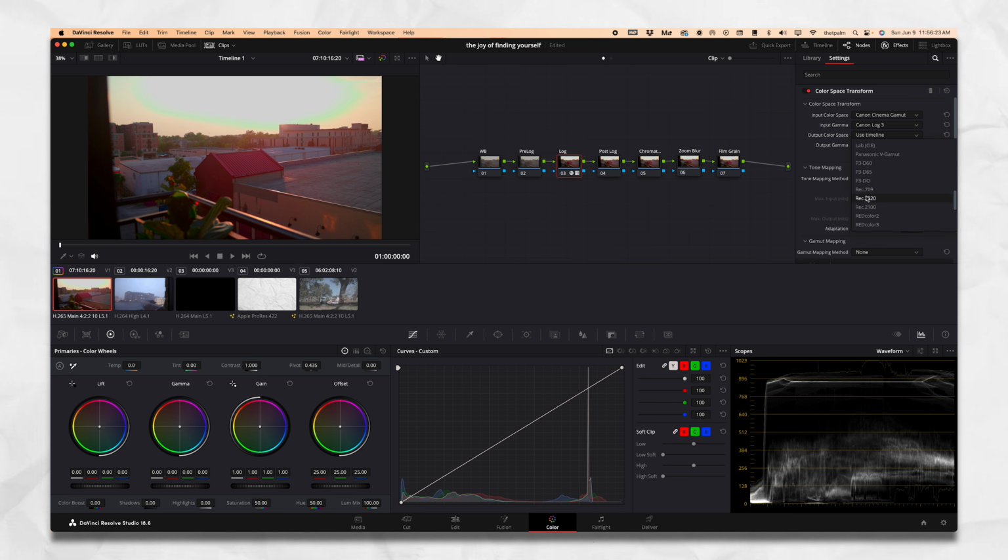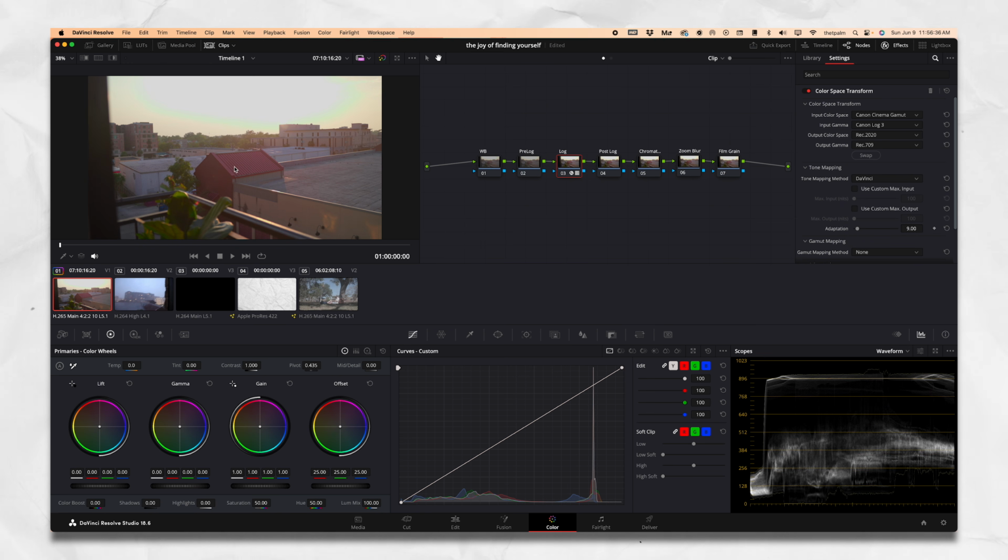You might wanna choose Rec.709, but I find that this looks better for my Canon Log footage itself. So click that, and then under timeline output gamma, I'm gonna choose Rec.709 now, and there we are. Now, you might think, okay, maybe there's not a big difference, but if you wanna check the difference, you can come over here and turn off this bypass, and you can see before and after.